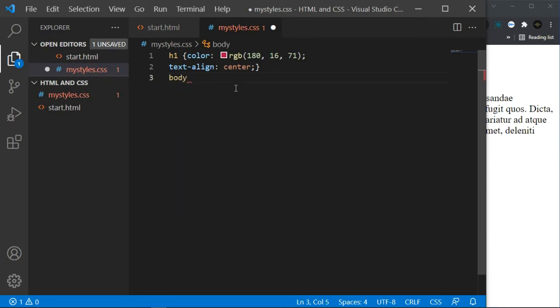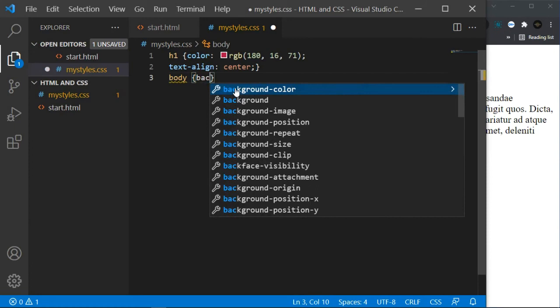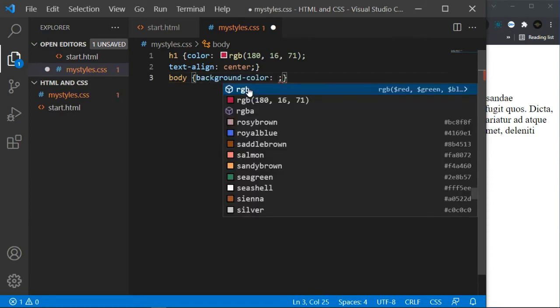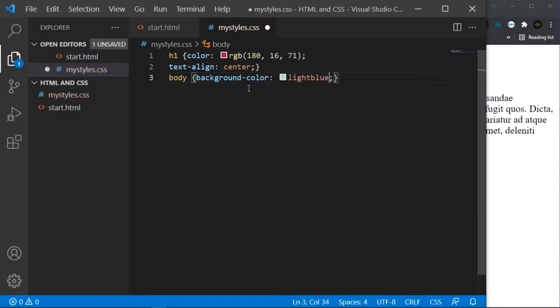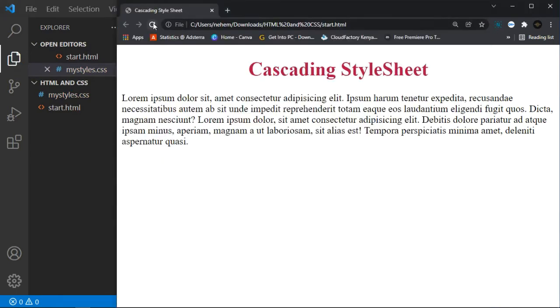Yeah, body to be a selector, and then you open and close the curly braces, and then use background color, and you make it something like light blue. I always like light blue or light green. I don't know what color you like. You can choose what you like, but here it is. The background color is light blue.